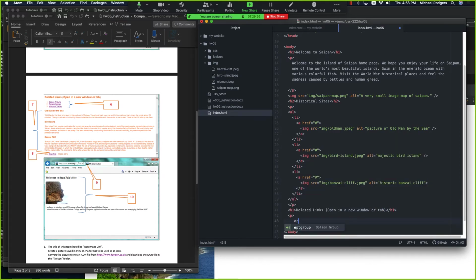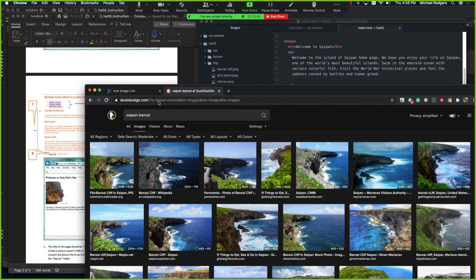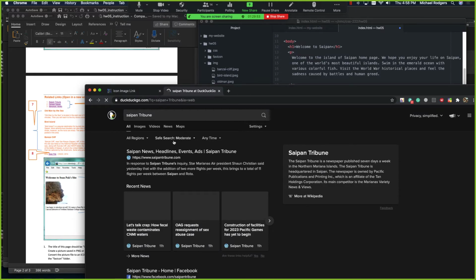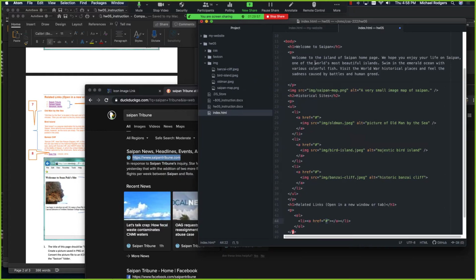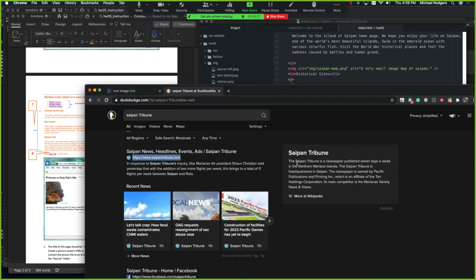Okay, so we're going to do an ordered list, an OL, and then we're going to do an LI, right? And so our first one is going to be an A href, and let's see here. Saipan Tribune. What is the link for that? There it is. I'm going to copy that link address, come back over here, and paste that in. And we're going to call it the Saipan Tribune.